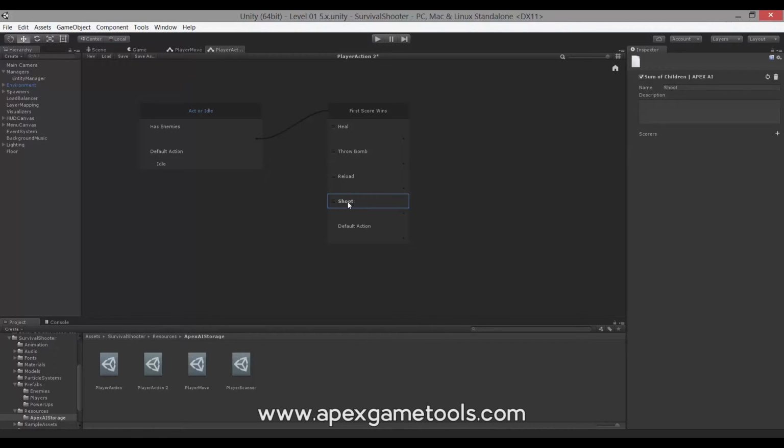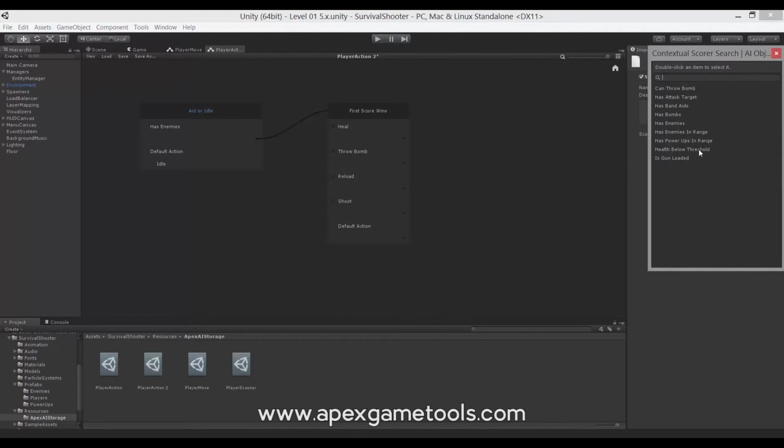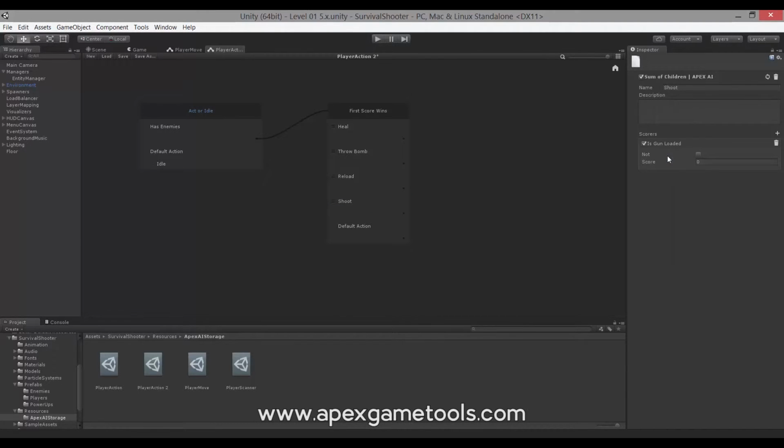And that brings us to our shoot, which uses the exact same scorer, is gun loaded. This is what determines whether or not we will be able to shoot. And this one we actually want to do the default one. If it is loaded, it should be selected. And then we have our default action with this default score of 1, which will just do nothing.